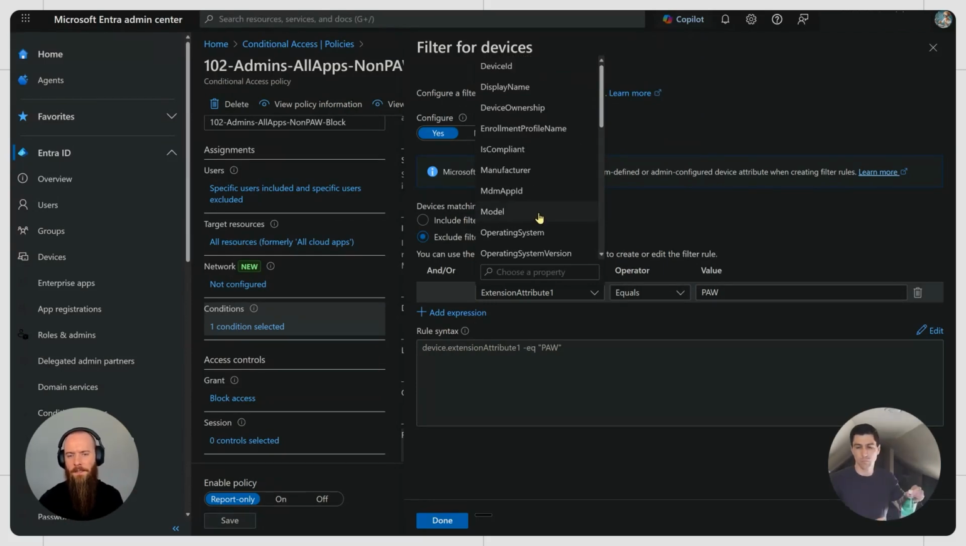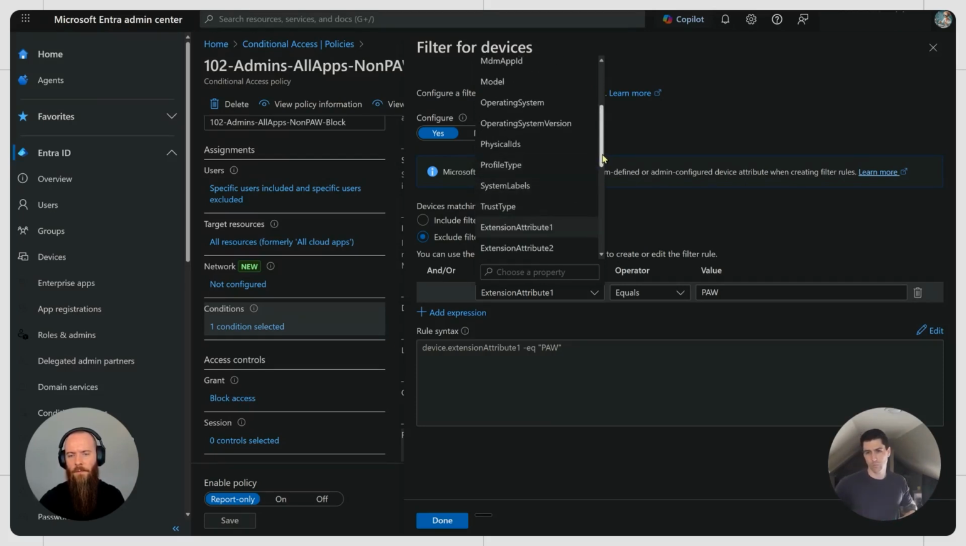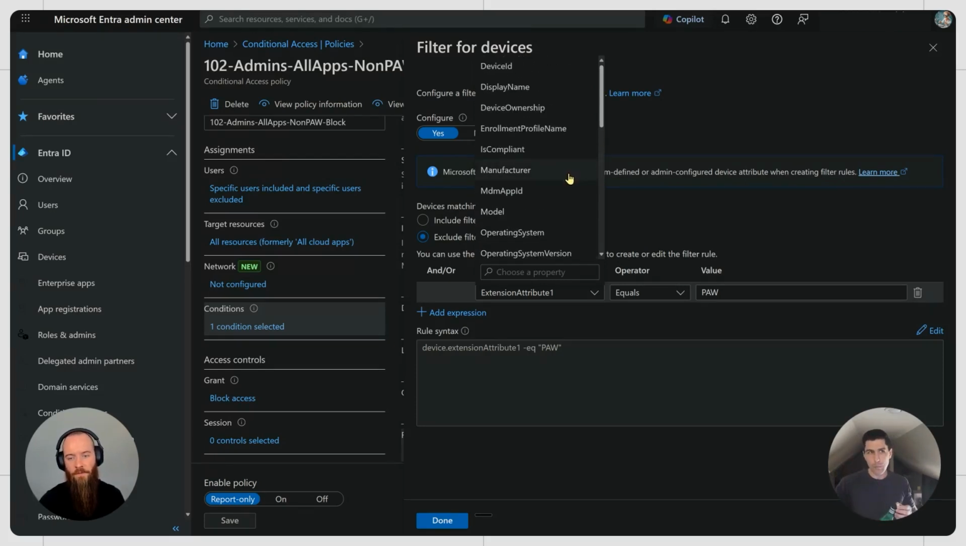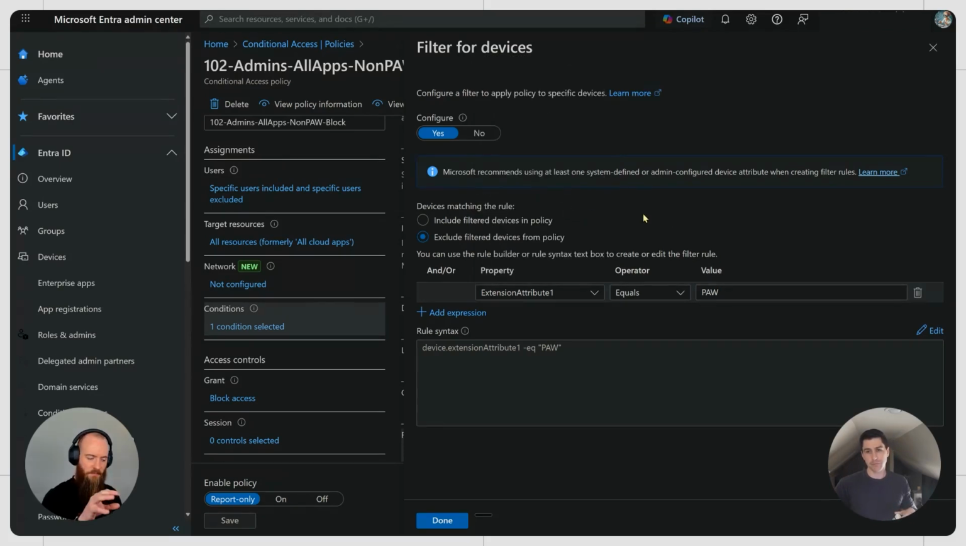Some of these, what would you say? Prone to spoofing, I guess, right? I look at manufacturer and model, even device name and stuff like that. The local admin of the device could change that and therefore bypass some of your policies. Maybe not the most likely thing in the world, but it's something to keep in mind. Whereas extension attribute has to come from top down, I guess, is the thinking.